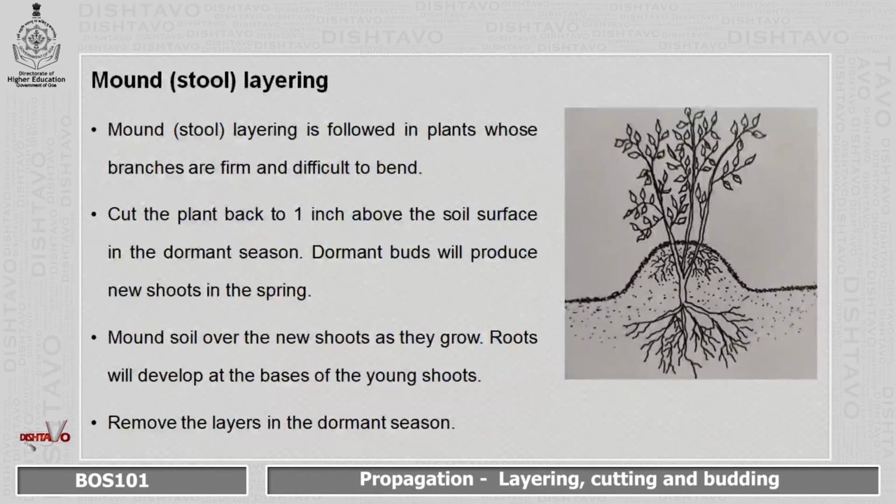Next is mound layering. Mound layering, also called stool layering, is followed in plants whose branches are firm and difficult to bend. Cut the plant back to 1 inch above the soil surface in the dormant season. Dormant buds will produce new shoots in the spring. Mound soil over the new shoots as they grow. Roots will develop at the base of the young shoot. Remove the layers in the dormant season.